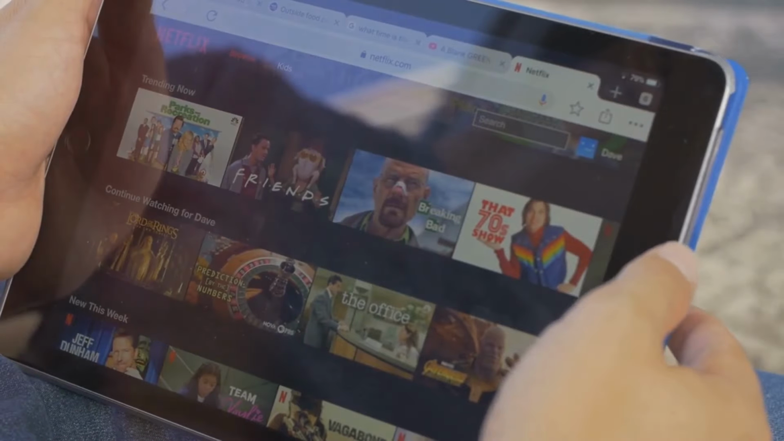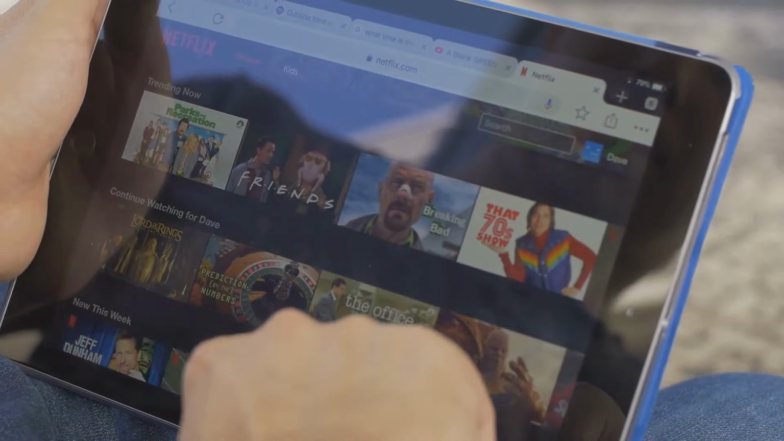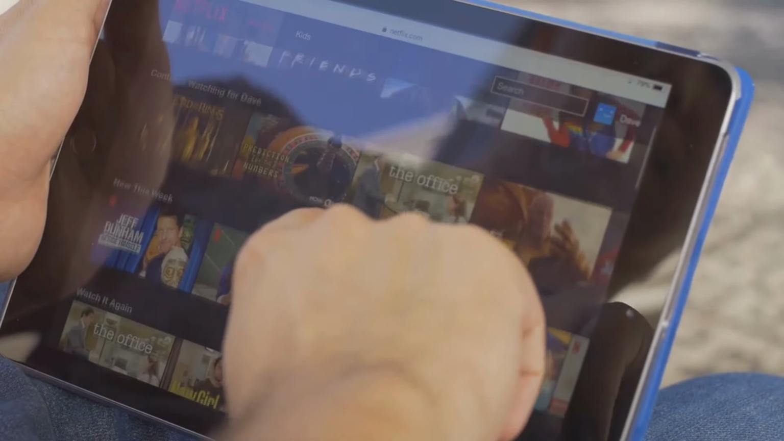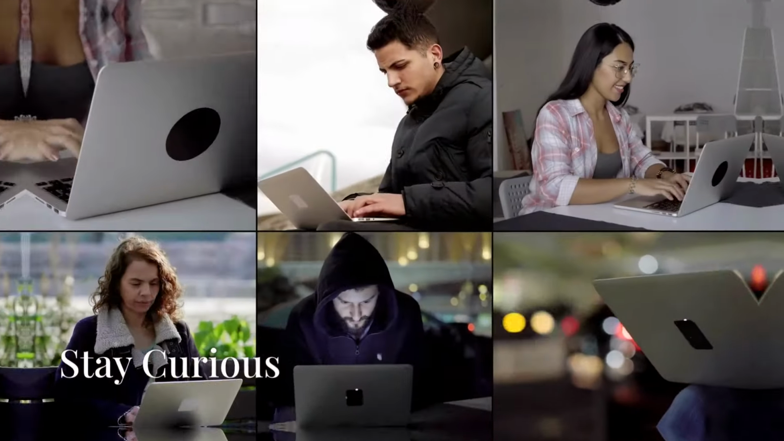CDNs are essential for delivering content-rich websites, streaming services, and online games, ensuring a smooth and responsive user experience no matter where you are in the world.